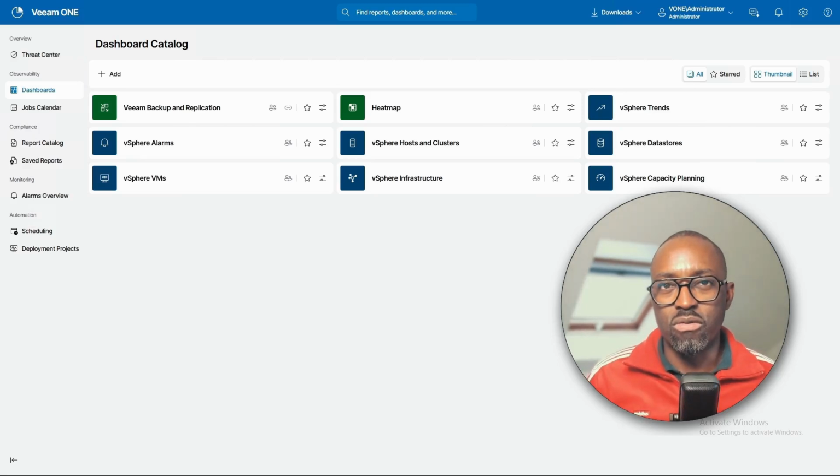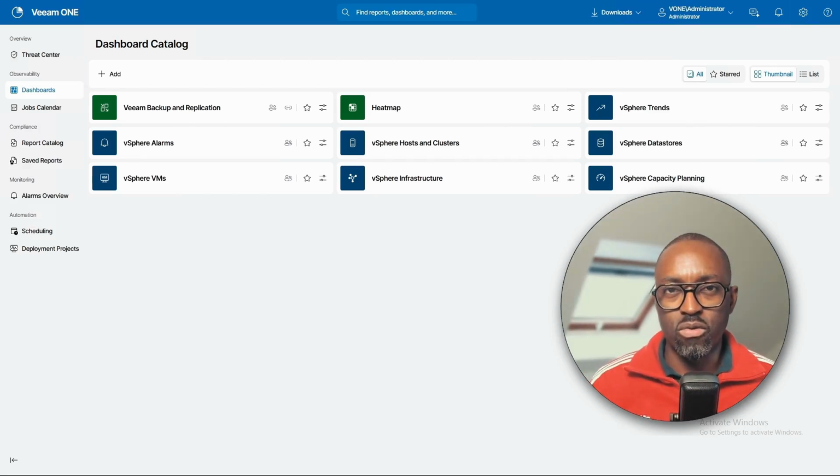We're continuing the series on Veeam ONE, and this time I'd like to talk to you about dashboards, catalog dashboards. As you can see here, we're on the very latest version of Veeam ONE, version 13 as of now, which was released on September 3rd, 2025.